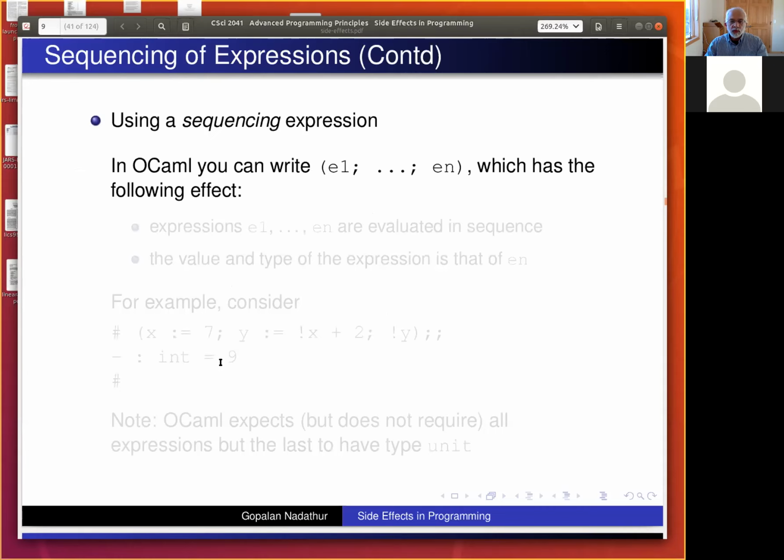In OCaml, you can write an expression of the following sort. Within parentheses, you can have a bunch of expressions, E1 through En, each separated from the next by a semicolon. Okay, so what is the meaning of this kind of expression? It's basically saying that you should evaluate each of these expressions, E1, then E2, then E3, and so on, all the way up to En, one after the other.